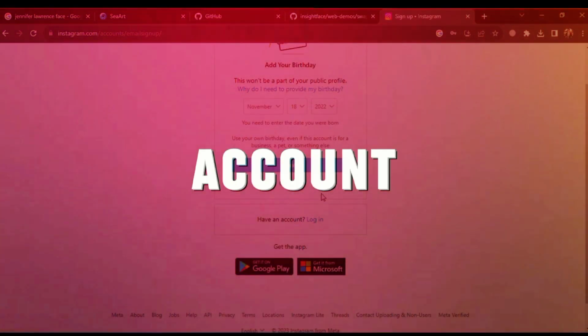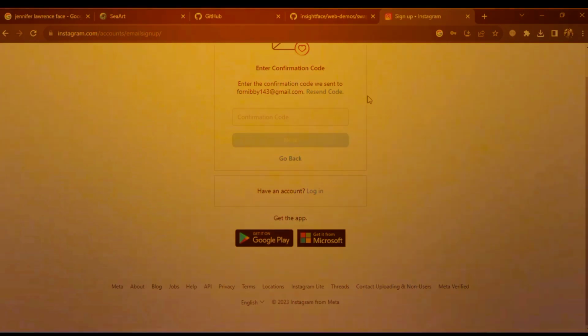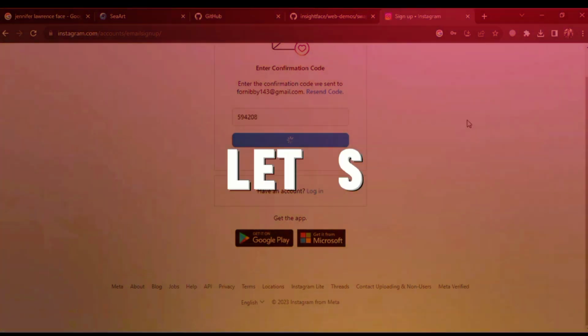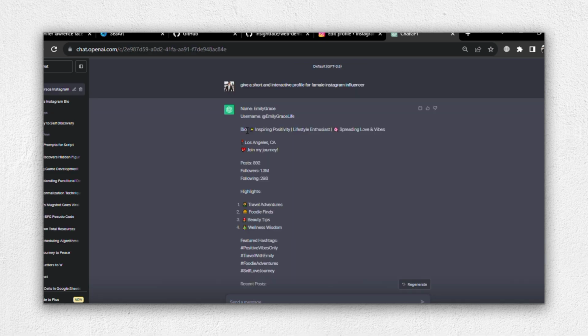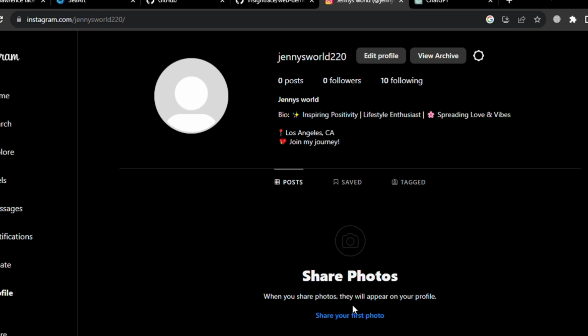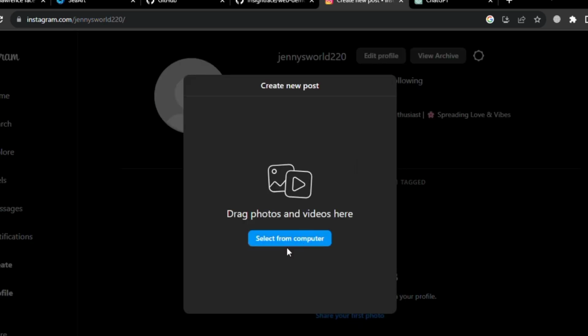Now that we have our images, let's create an Instagram account to post these images onto. Once we've fully created our account, let's update our bio. We can use ChatGPT for this step. Copy and paste the bio from ChatGPT into the Instagram bio. Once we do so, let's create our first post.